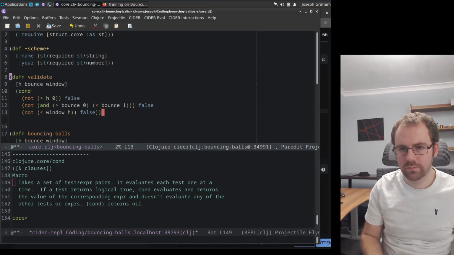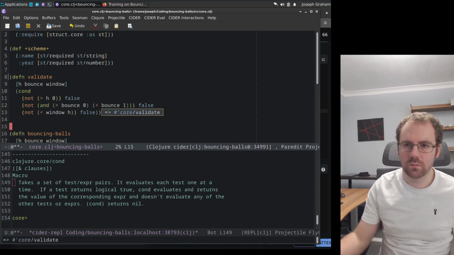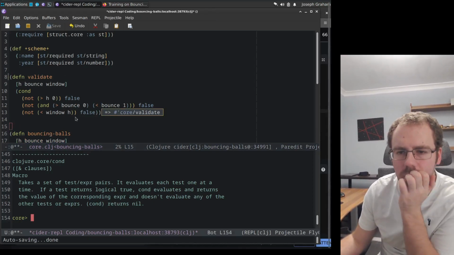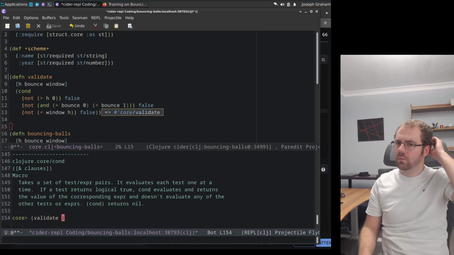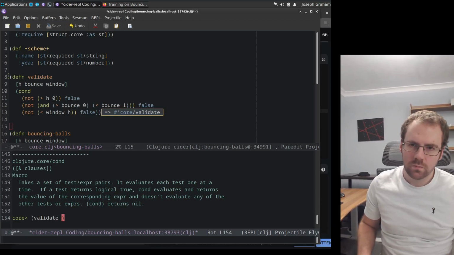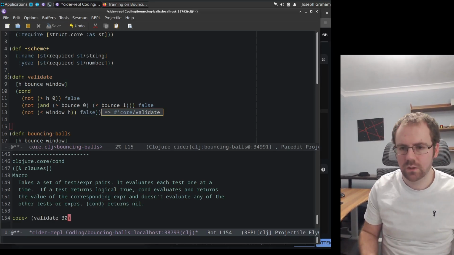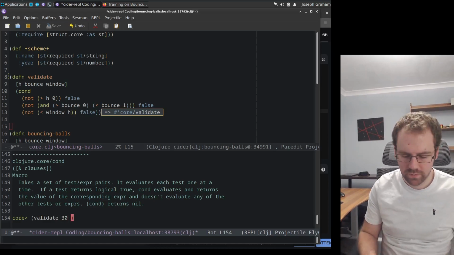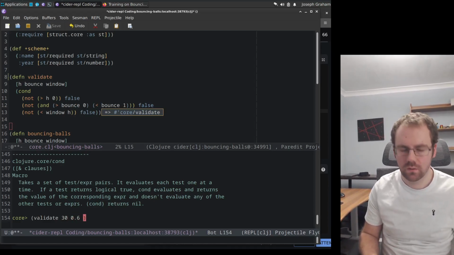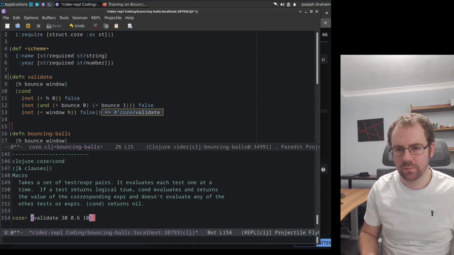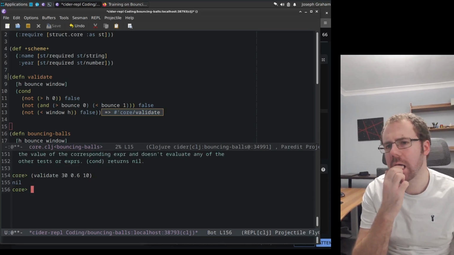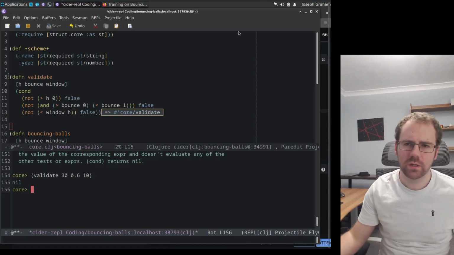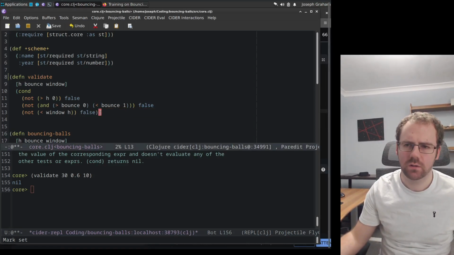Cool, so if we do some, so height 30, bounce 0.6 and window 10. Yeah, so we're getting a nil. Well, why? How do we set a default response for cond if none of the conditions are met?